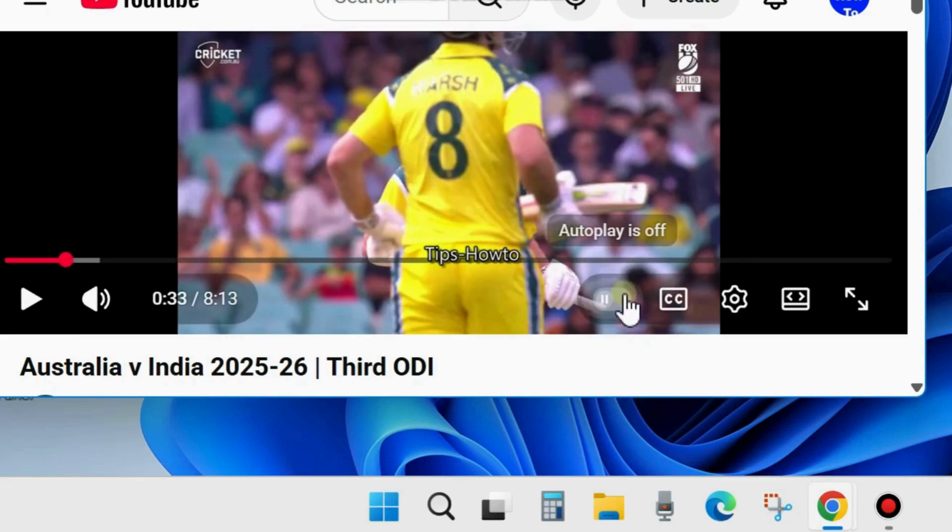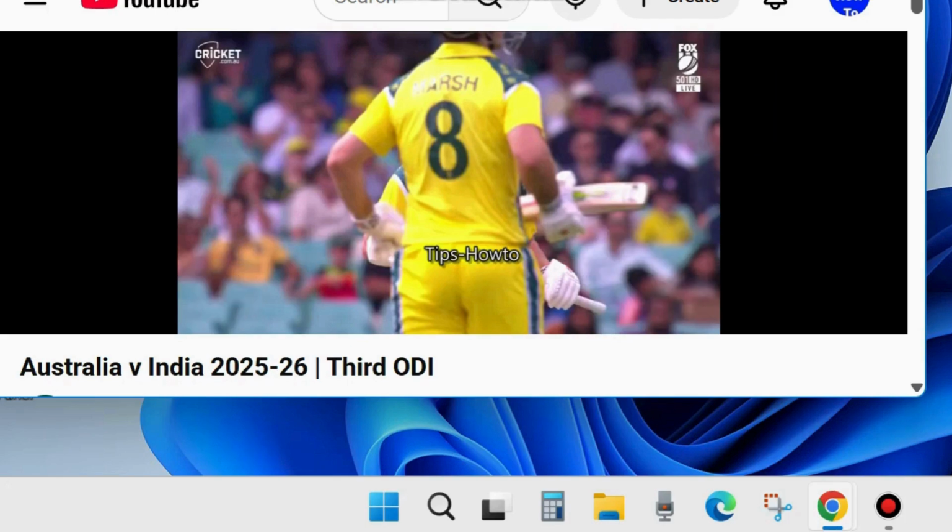appeared here. Just turn the toggle button on or off to enable or disable autoplay. If you slide from left to right, it will be on, and if you slide from right to left, autoplay is off. You will see a message just above this icon. So easily you can disable or enable autoplay video on your YouTube account.